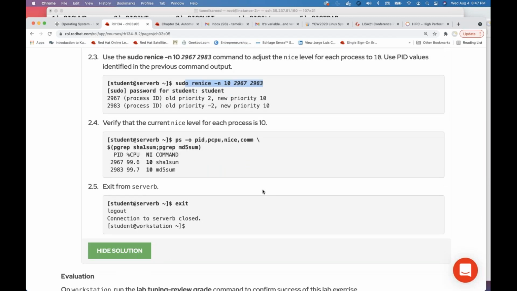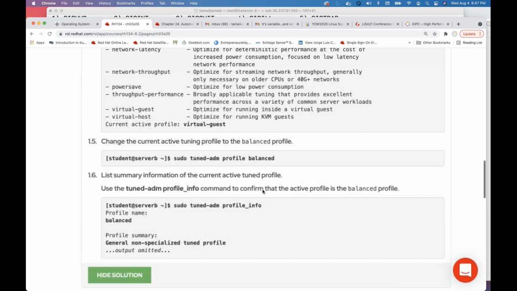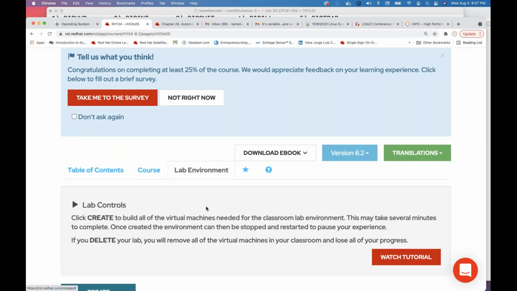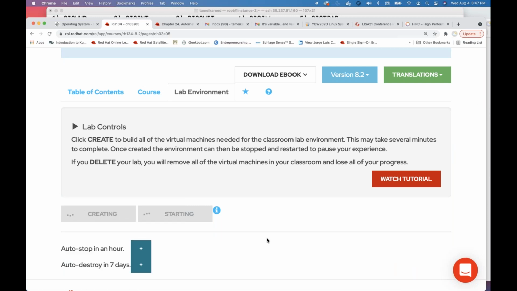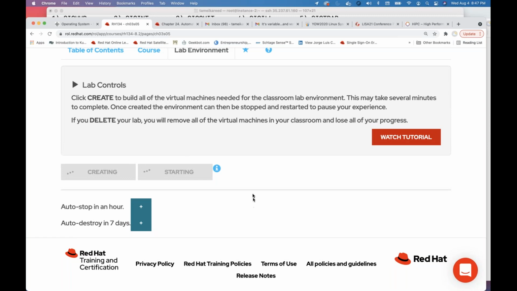I want to substitute Rocky Linux because we're using Red Hat Linux, and you don't have to substitute anything because the environment is already set up for you. So if you went to lab and then hit create, it's going to start creating the actual environment for you. So you don't have to do anything but really use what they already have. They give you a login to set up everything.